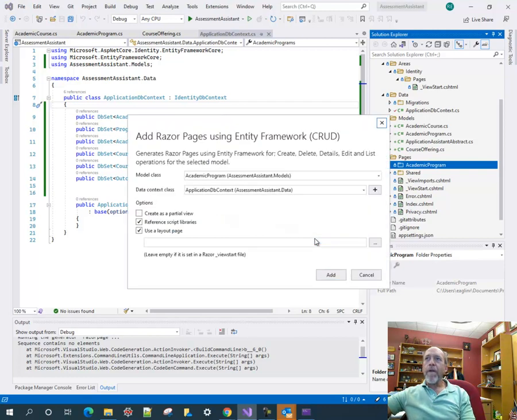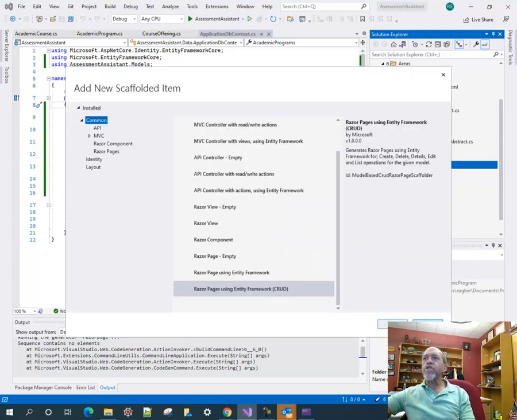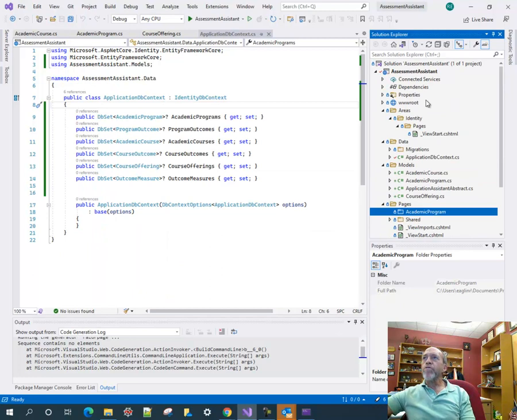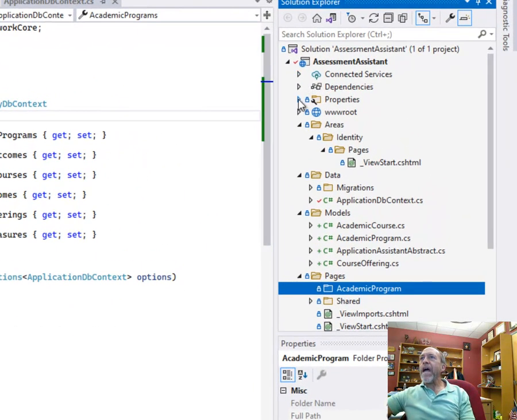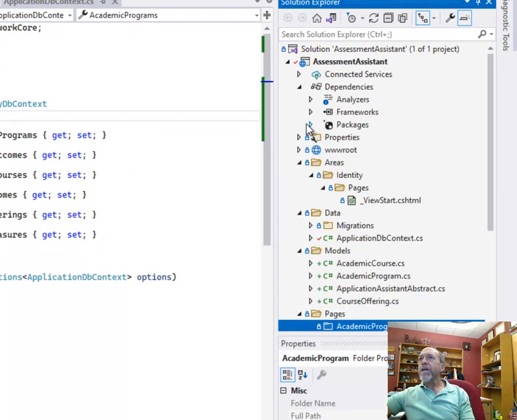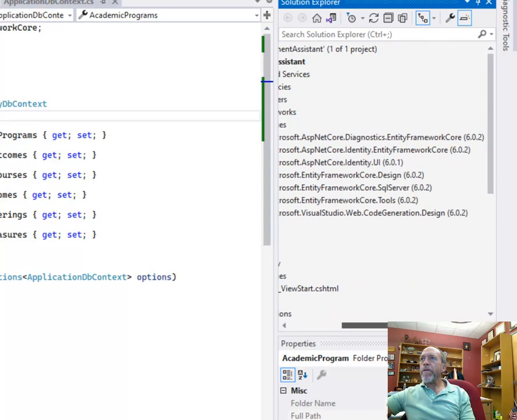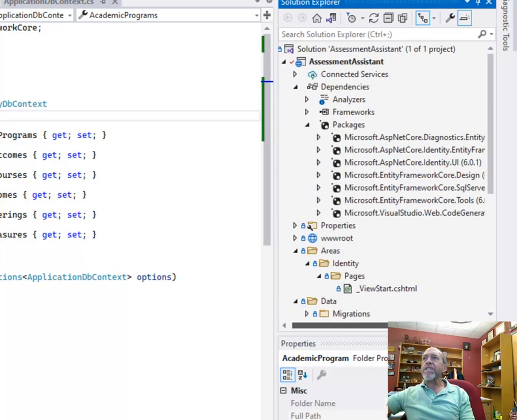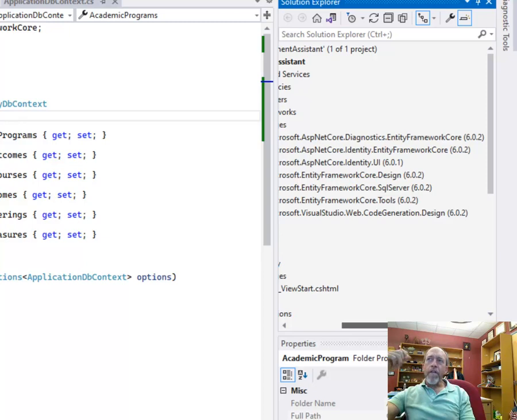Okay, so I'm going to click OK. Well, first is the fact that to even do scaffolded components, you do need to have certain packages installed. So let's go over here to the packages, and right off the bat, one of the things you need to make this work is that all the packages that are in either scaffolding or code generation all have to have the same version number.